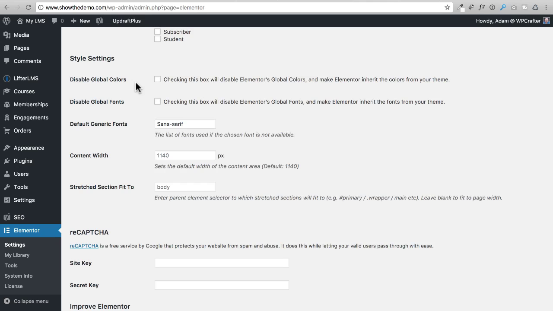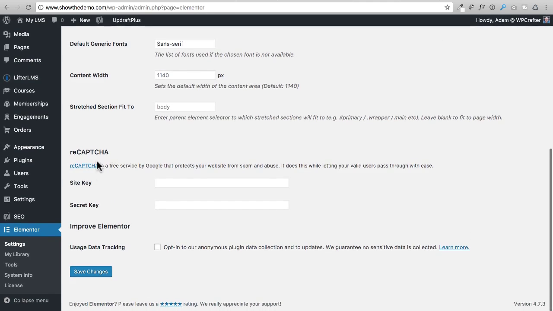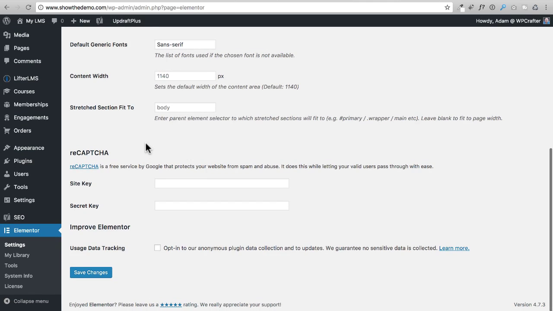Right here is some styling options. We're going to leave these unchecked, but essentially if we did check these, it would pull its styling options in from your theme, which is fine. And we're going to leave the content width the same. We're going to leave that. We're not going to play around with any of those.